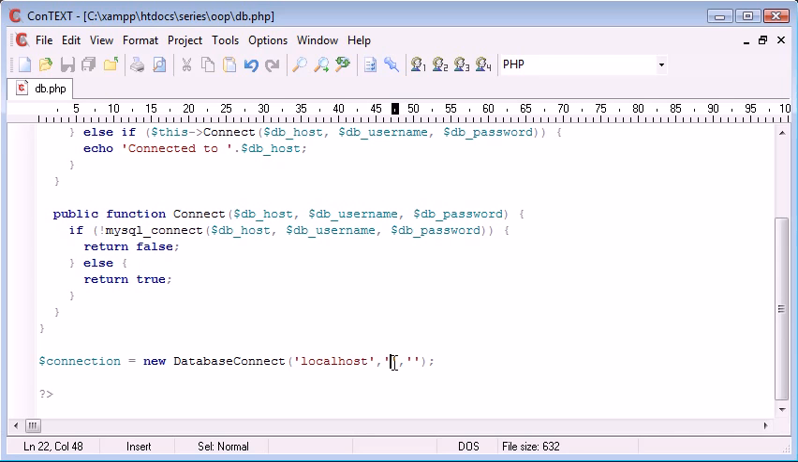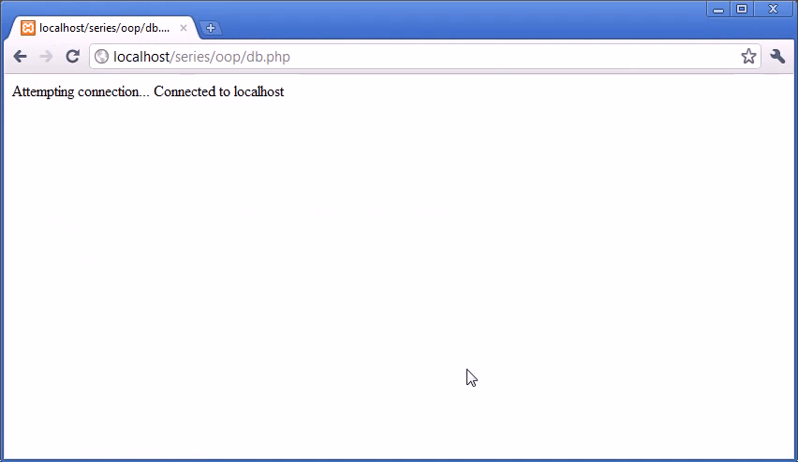So now let's try with the correct credentials. I'll type my username in there. So this will successfully connect to my database. So let's check if it works. Okay, and it says connected to localhost.